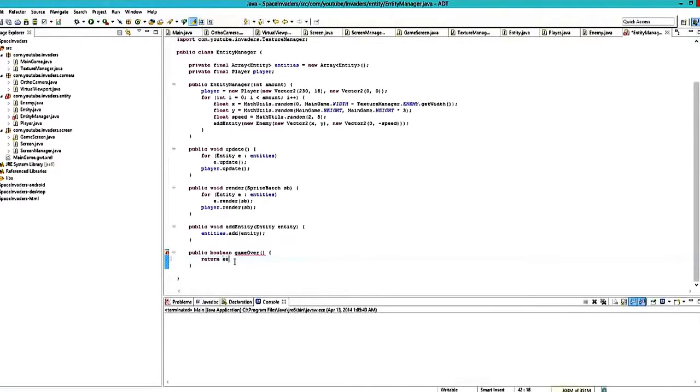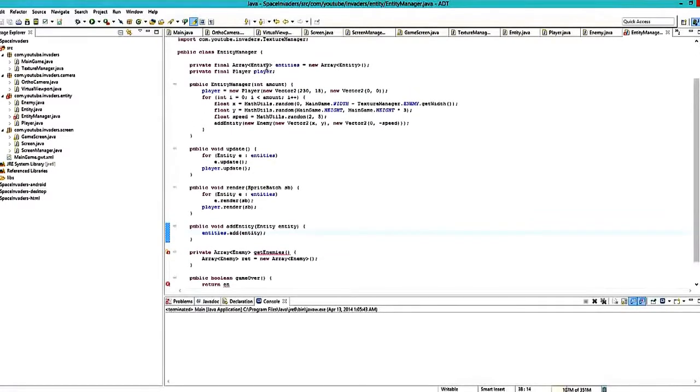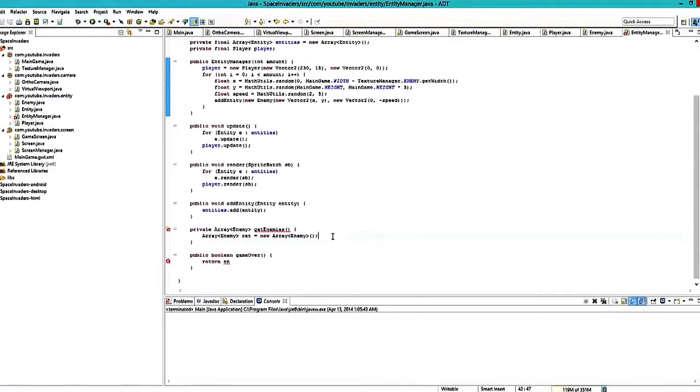So I'm going to do return enemies, actually, let me see. I'm going to create a new method up here. We're going to do private array enemy get enemies. I'll explain why I'm doing this in a second. Pretty much we're going to create a new array enemy ret for return equals new array enemy. Now what I'm doing here is I want to get only the enemies out of the entities array. The entities array can hold enemies, entities, players, and anything else we add in, like missiles, which we're going to add in next. So we want to split them up and just get the enemies.